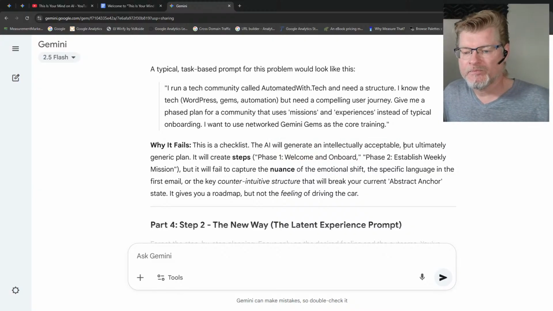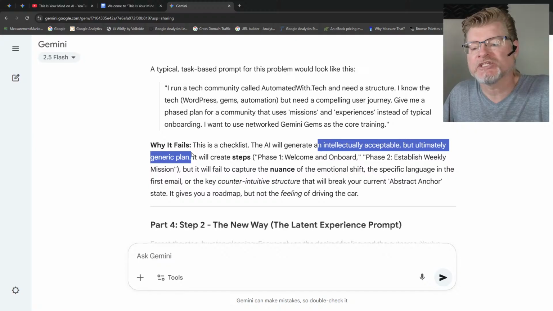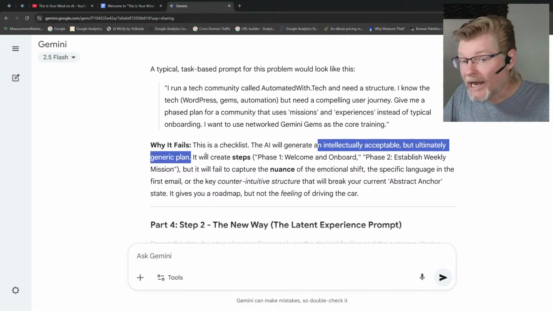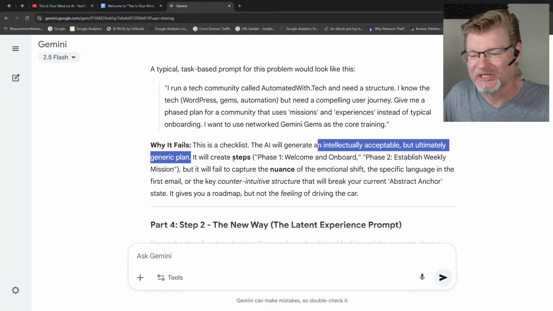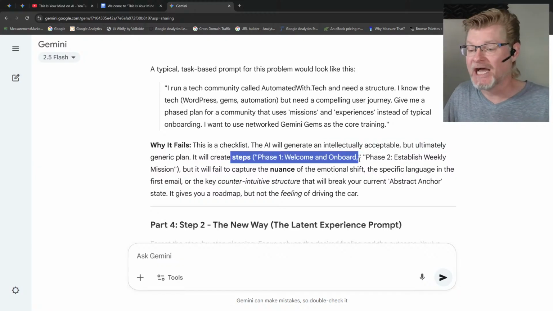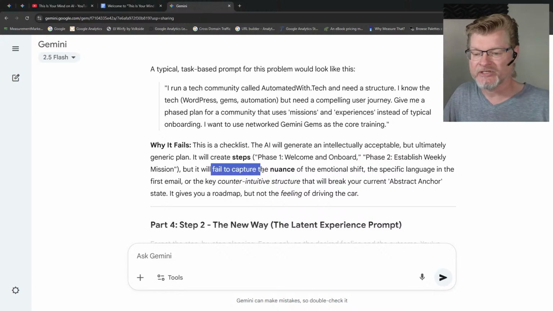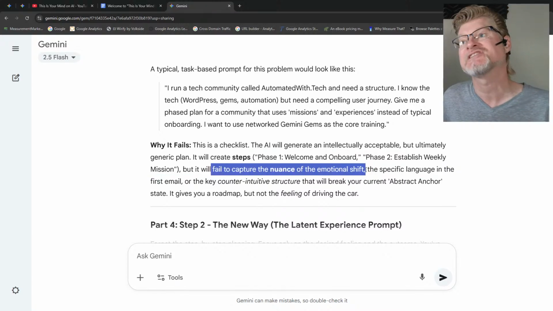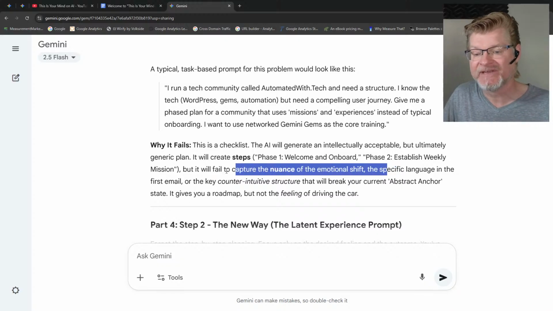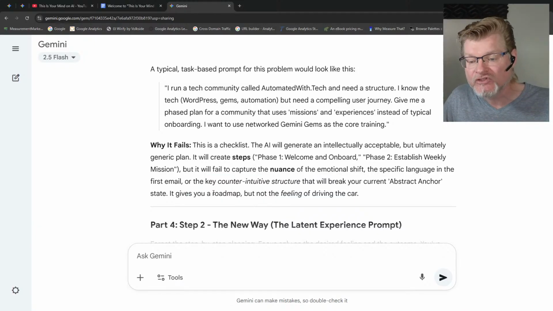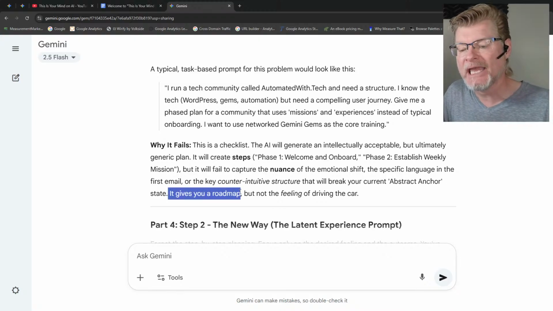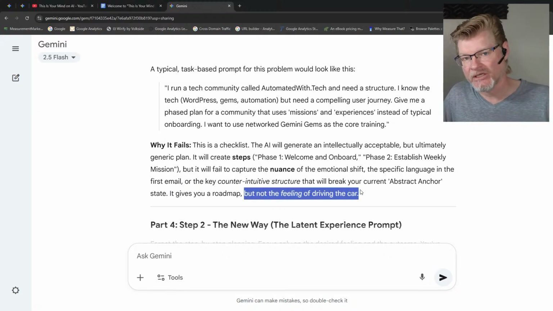All right, so it's going to generate this acceptable but ultimately generic plan, which it has multiple times, which is why the website is still in this friends and family mode. Because it's literally intellectually acceptable, but it's generic. It functions, but it's not really a great experience. It's going to create steps, which it did. It totally did, but it's going to fail to capture the nuance of the emotional shift, which is the actual experience, right? The specific language in the first email, the key counterintuitive structure that's going to break my abstract anchor, and it's going to give a roadmap and not the feeling of driving a car. So it's going to give me a plan, but no action.